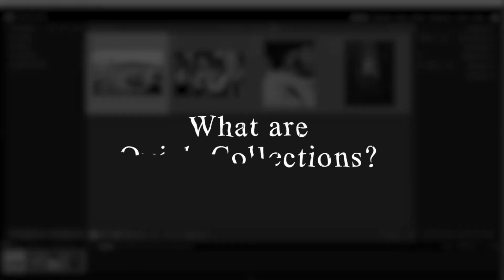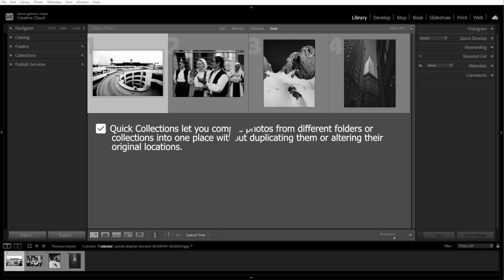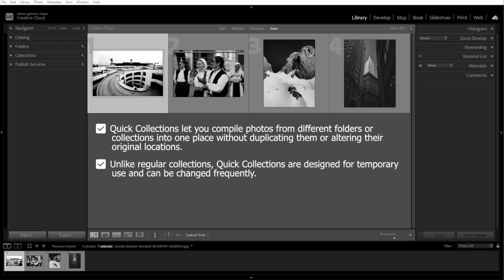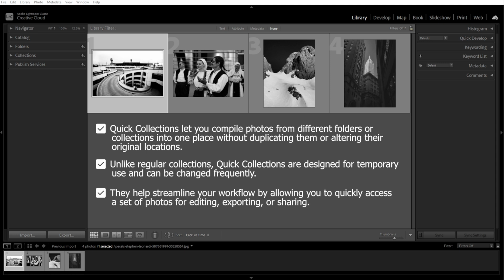So, what are quick collections? Quick collections let you compile photos from different folders or collections into one place without duplicating them or altering their original locations. Unlike regular collections, quick collections are designed for temporary use and can be changed frequently. They help streamline your workflow by allowing you to quickly access a set of photos for editing, exporting, or sharing.